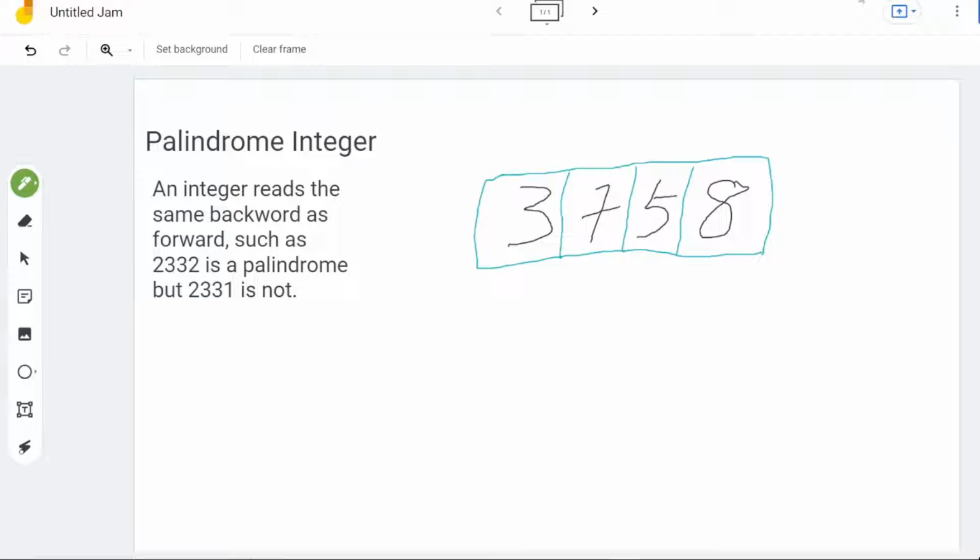Look at this example number, 3758. When you read forward, aka from left to the right, you have to read 3 first, then 7, 5, and 8. The number cannot be messed up, so we can label this reading sequence starting from index 0.